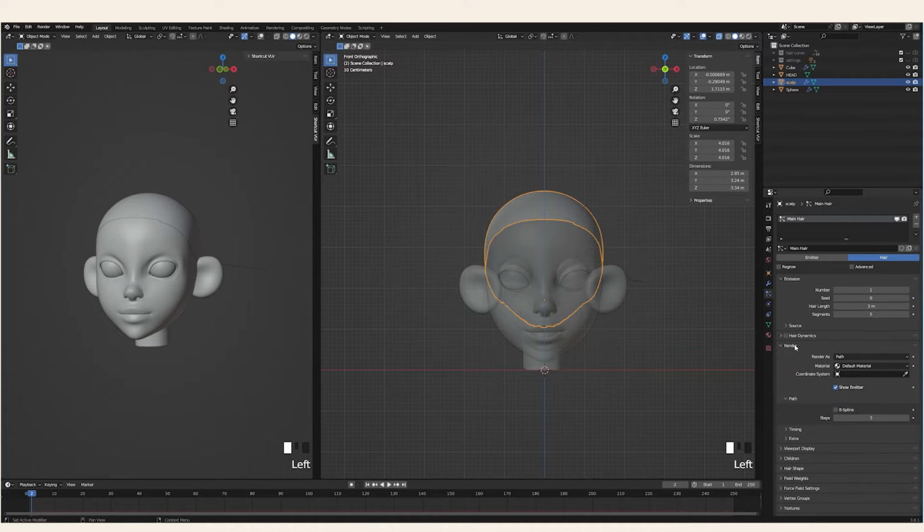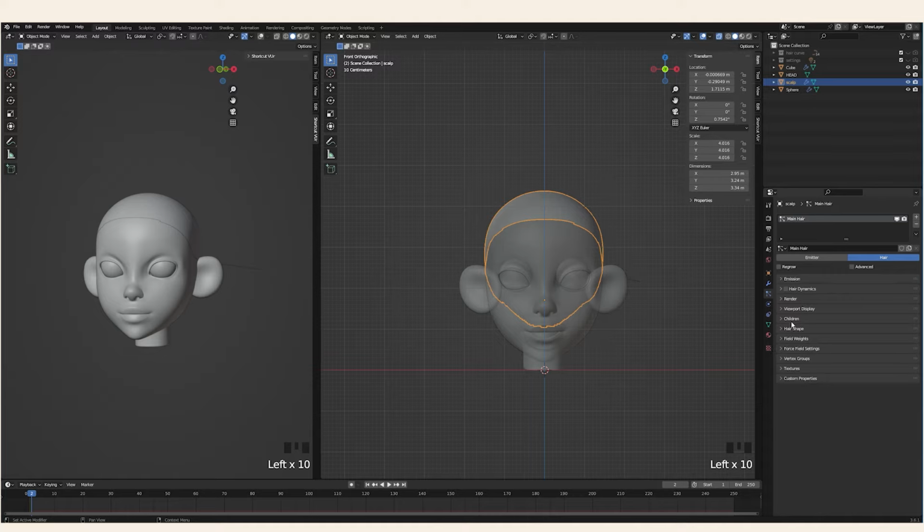Then in the render and path tab, I check the B-spline and then I put 5 in the step section. This will help us to have a smoother hair. Now the second thing I do is that I go into the hair shape and I change the diameter root and tip. I usually set it to 0.02 so we have thin and realistic hair.